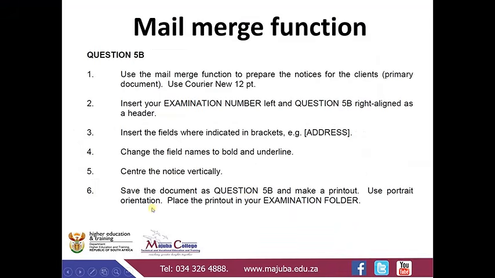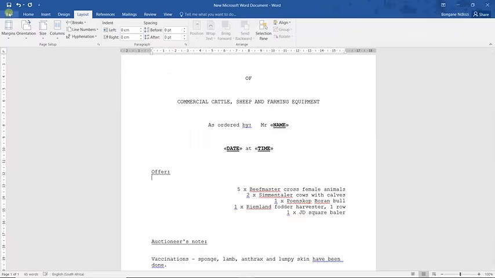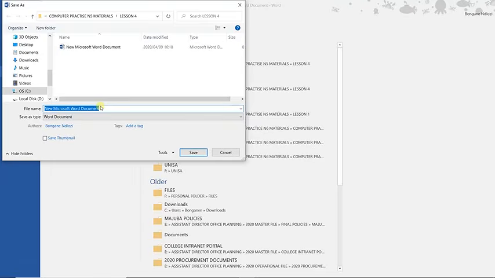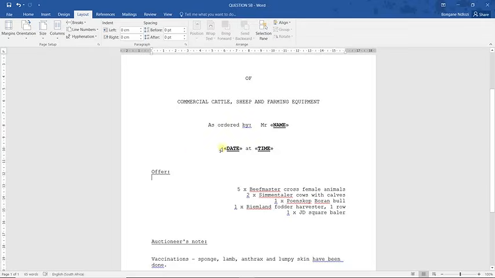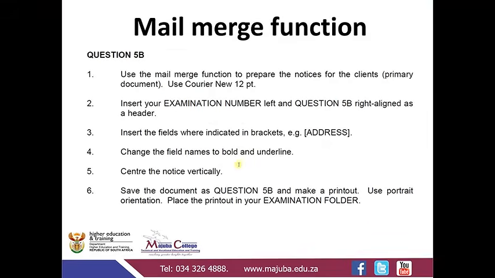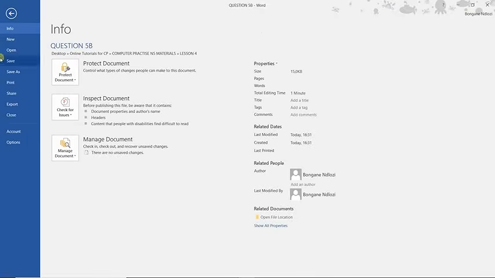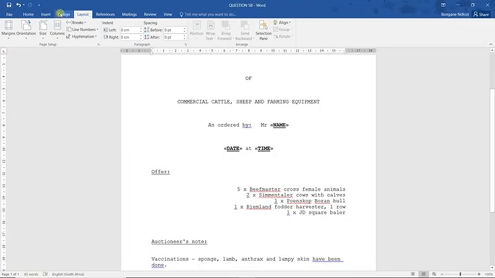So once that is done, they've asked us to save the document as question 5B. Save as question 5B. Now this is saved. Then after that, they will ask us to make a printout and use portrait orientation, and place the printout in your examination folder. So you will go to file, or maybe before you even go to file, you can check your orientation, make sure that portrait is selected, then you go to file print.